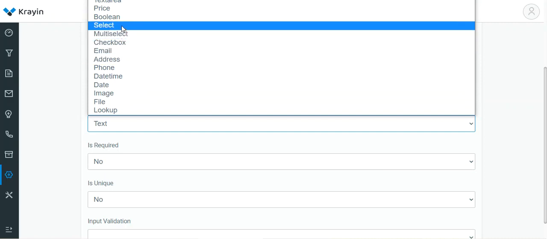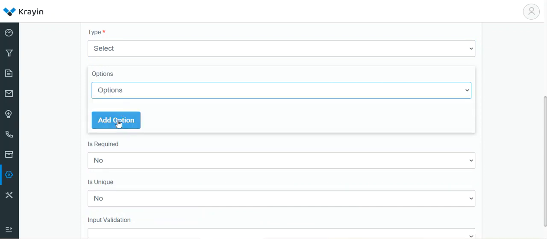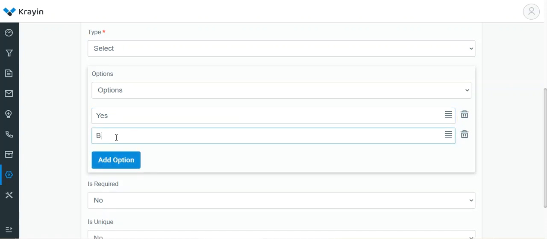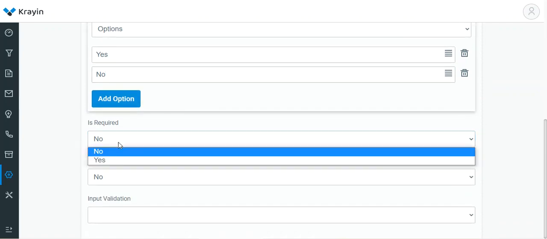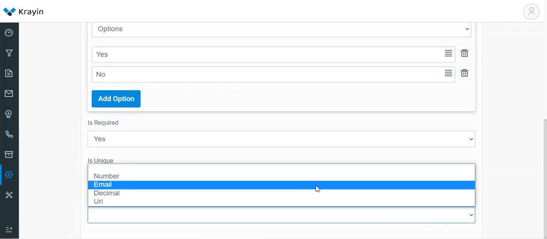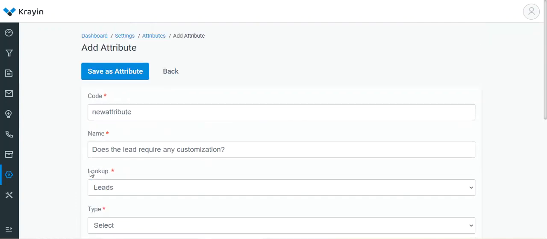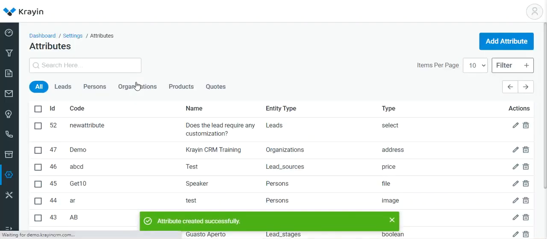So for this one, I will be choosing select, and then under the options, I'll be adding options like yes, no, whether it's required or not. I can choose it, I can set it as yes as well, whether it's unique or not. We can also choose the input validations like number, email, decimal, or URL validations for that. Now after entering these details, you just need to tap here on the save attribute button, and you can see that this attribute would be saved in a second from now.